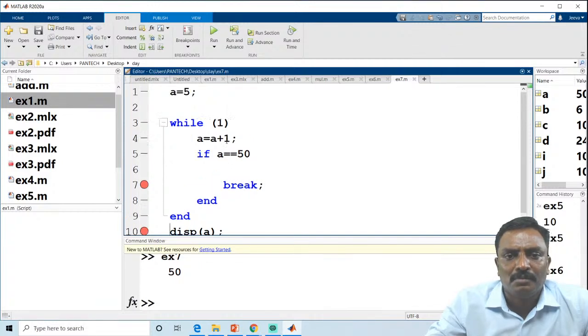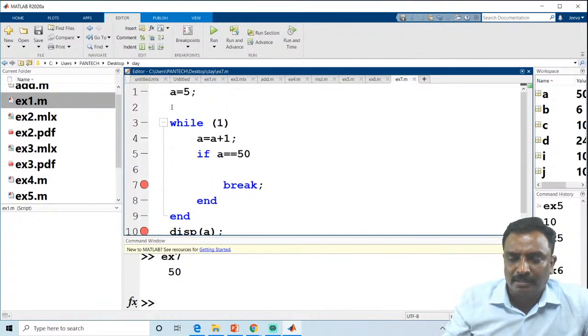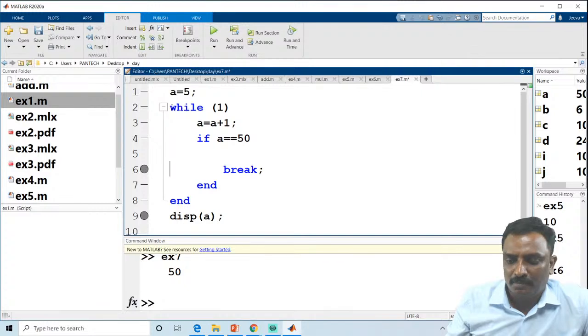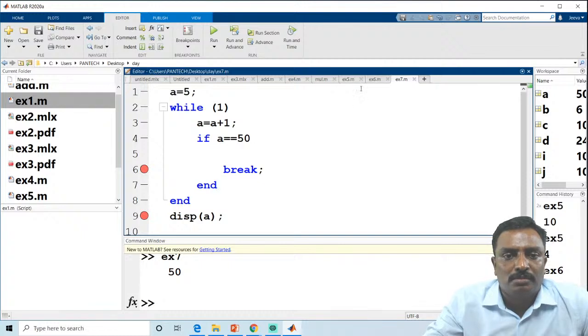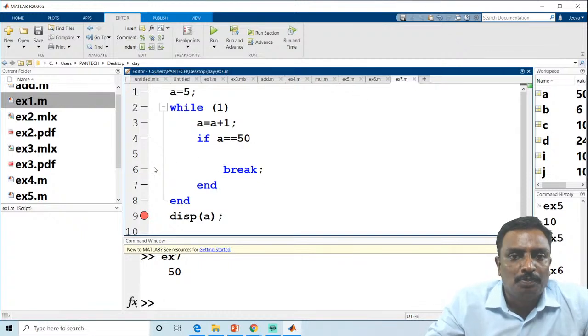So this is an infinite loop: while of 1, A equal to A plus 1, and if A equal to 15, break. So this is a simple while loop, and the next example is switch case.